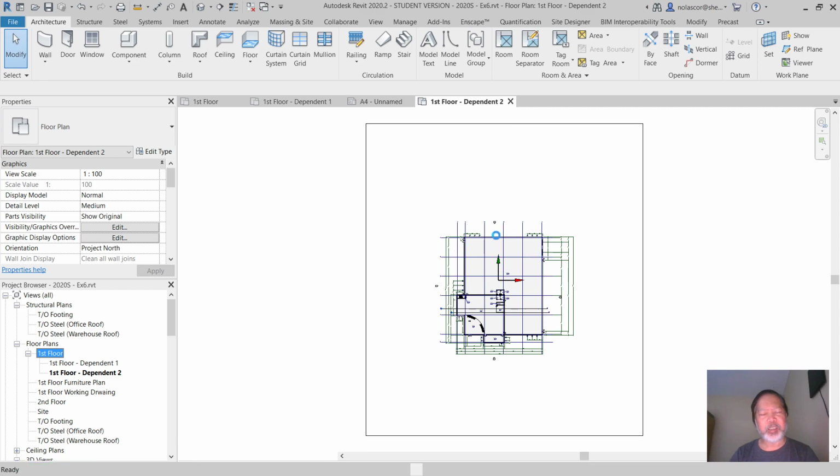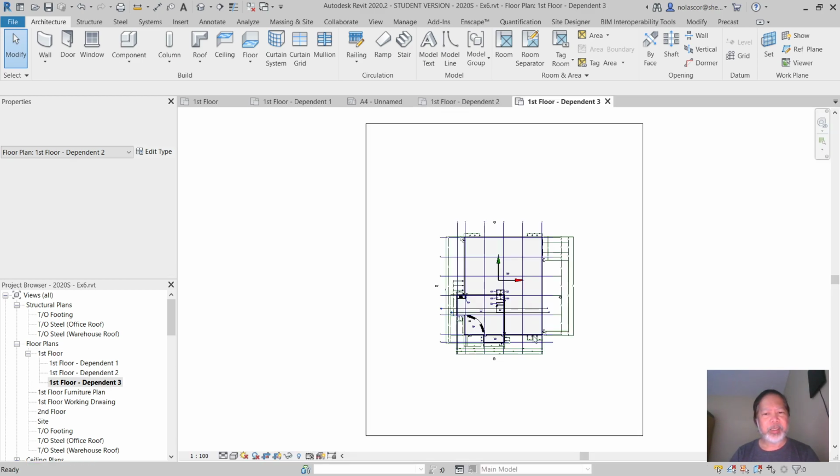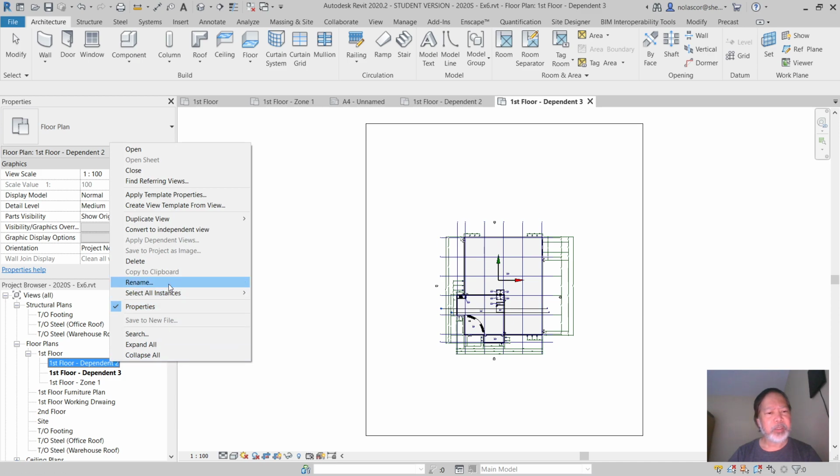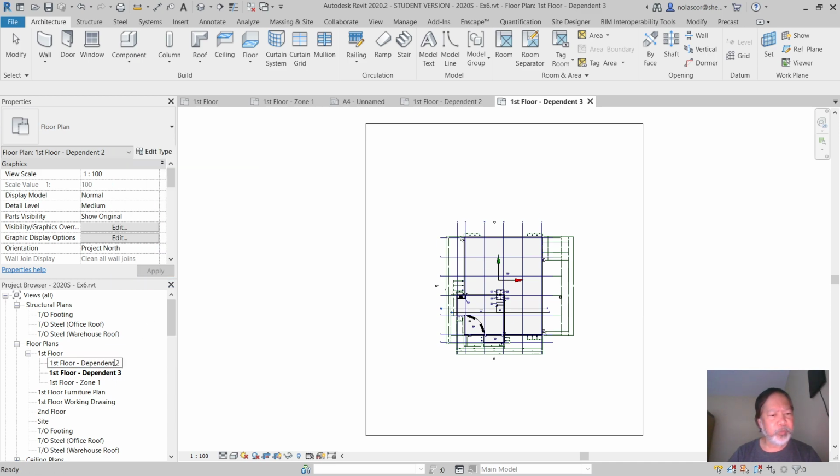So showing this as my zone 1, and this area here as my zone 2, and this here as my zone 3. So let's rename this, right click, rename as first floor, zone 1. Rename this as zone 2 and rename this as zone 3.